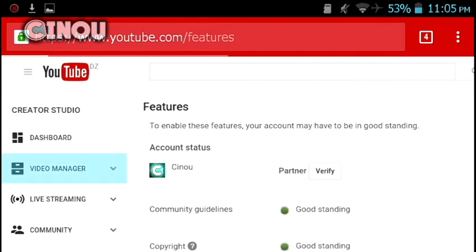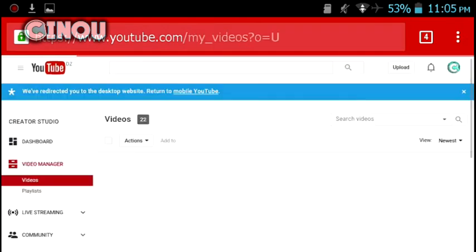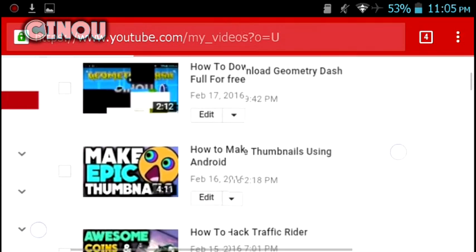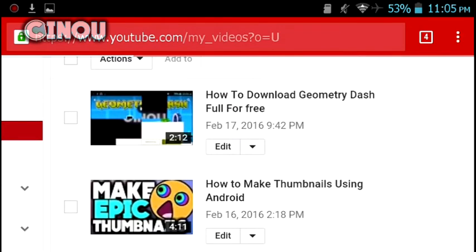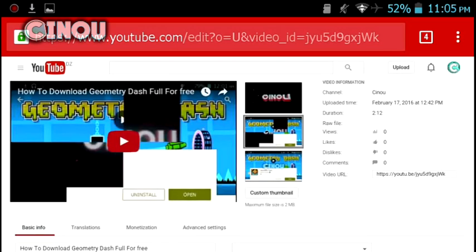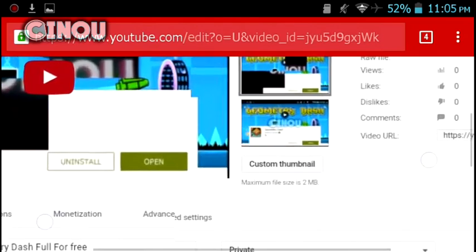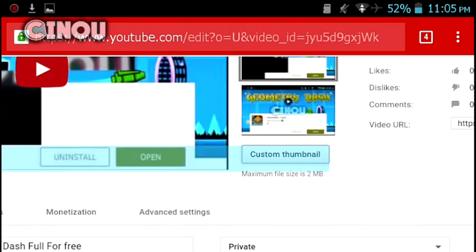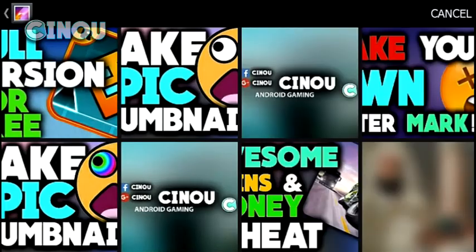Next step, go to video manager, and it's going to pop up all of your videos. Choose the one that you would like to change the thumbnail of and hit the edit button on it, and it should take you to the video editor. Zoom in right there, and here we go. Press on custom thumbnail, and choose your very own custom thumbnail from your gallery.